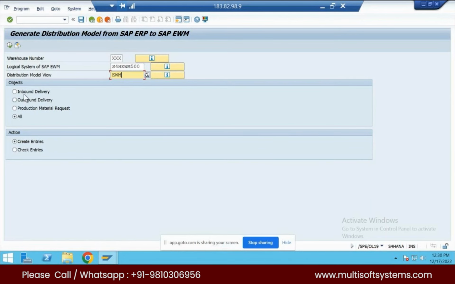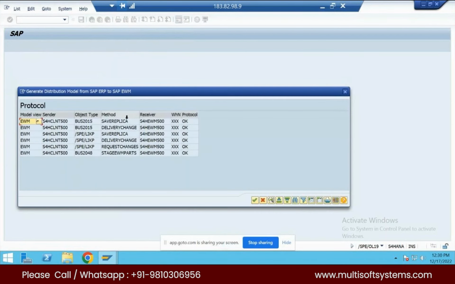Once you create inbound, outbound, production, material request, the entries will be created. So now it is going to create these entries. As you can see, the sender is your ERP system and the receiver is your EWM system. You have to check whether this is correctly configured. In BD97, this configuration must be correct.